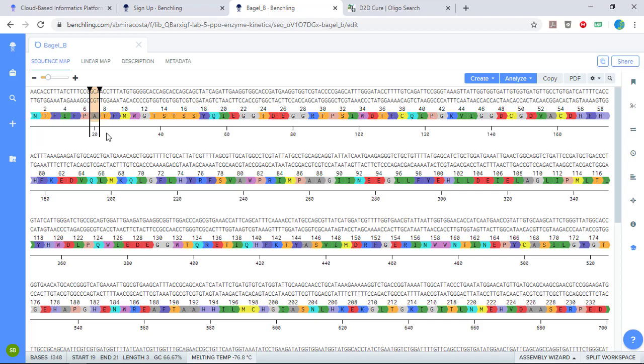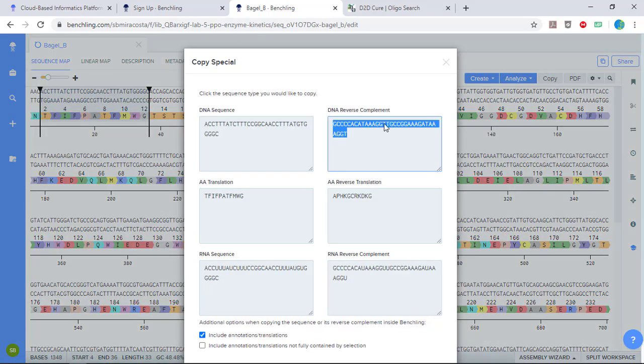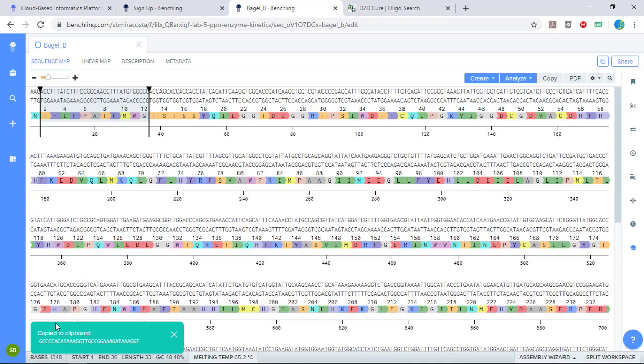Next, you'll select a sequence of 33 nucleotides, 15 to the left of the mutation and 15 to the right of the mutation, which should correspond to 5 amino acids to the left and 5 to the right, with your amino acid target right in the middle. Right-click and select Copy Special, Reverse Complement. Click the sequence to copy it to the clipboard.